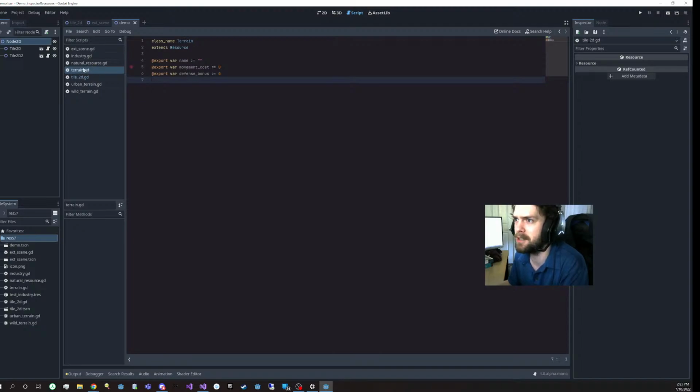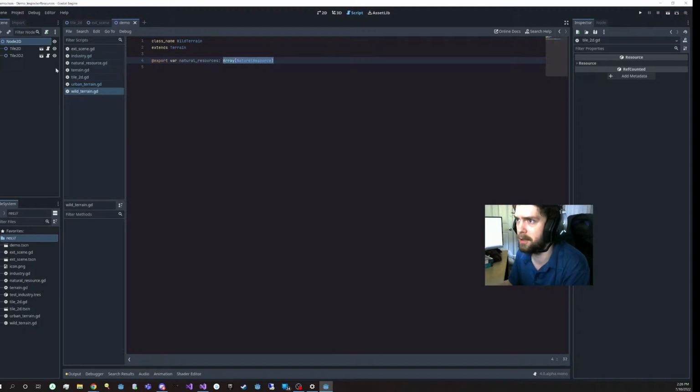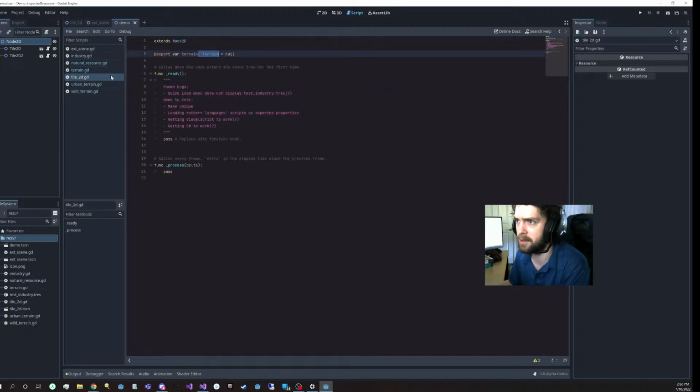Let's see. So terrain, which has these properties, and then I had natural resource, with some other properties, and then urban terrain and wild terrain. Urban terrain has an industry, which is an array of strings, and wild terrain has natural resources, which has an array of another custom resource. And then we're testing out inheritance between urban terrain and wild terrain, since the terrain property can accommodate both of those, and that is present on the Tile2D. So this terrain property can be either urban terrain or wild terrain.